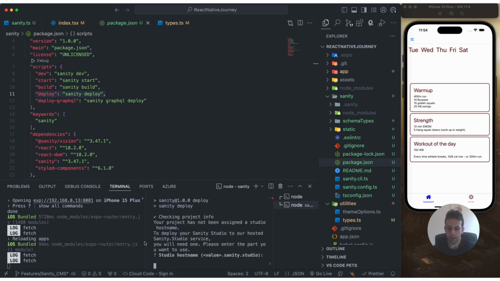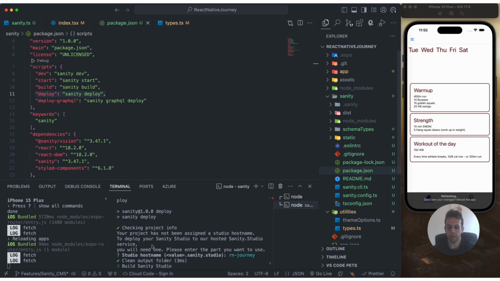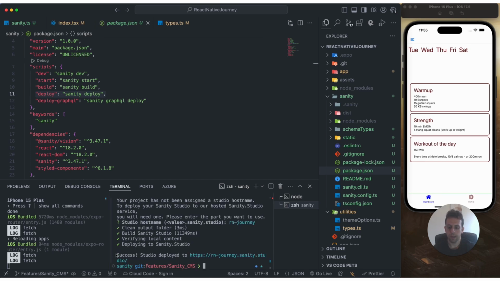And it's going to ask us to pick a host name, so the value.sanity.studio. So I can do whatever the project name is most suitable for you. I'm going to do our journey here, and then maybe a dash if it's allowed, and then enter, and it's going to build the Sanity studio, as you can see, and then deploy everything to the cloud for me. So I'm just going to let this run. And at the end, you'll see that it was successfully deployed to this URL.